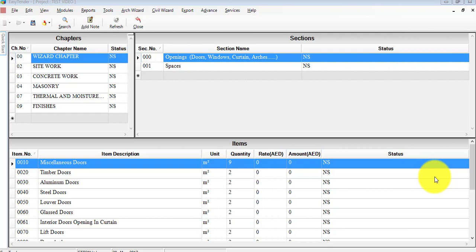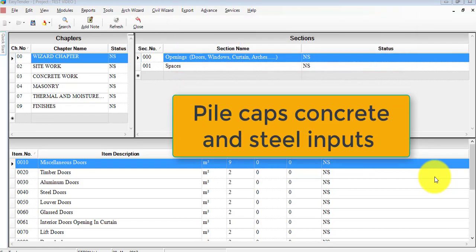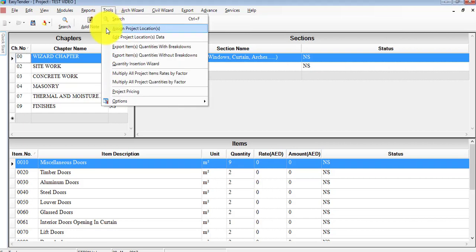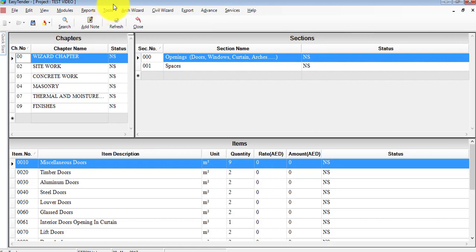In this video, we'll be doing one example on PileCaps entry into EasyTender with their relative outputs and reports. To start with that, you need to go to Civil Wizard, of course after assigning the project locations and the project's main setup that we have done earlier through Tools and assigning project locations. Once we're done with that, you go to Civil Wizard and you have two options, Substructure Reinforced Concrete Wizard and Superstructure Reinforced Concrete Wizard. We'll go for Substructure Reinforced Concrete Wizard.